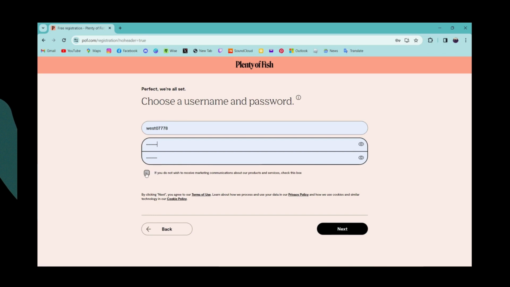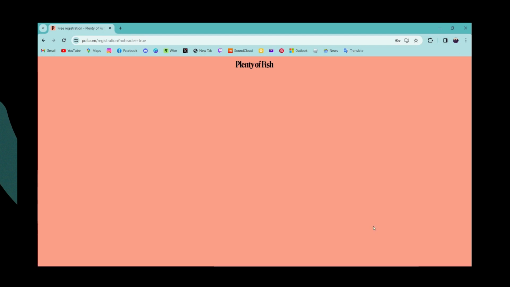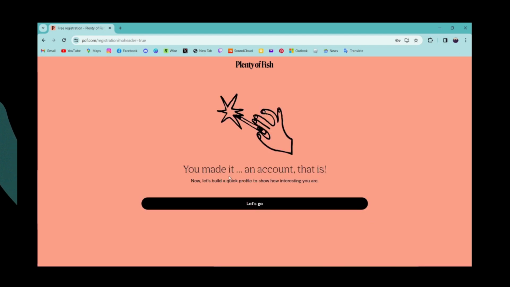And if you do not wish to receive marketing communications about the products and services, then click on this box and then click on next, and after that your account will be created. So that's it, you've made an account.